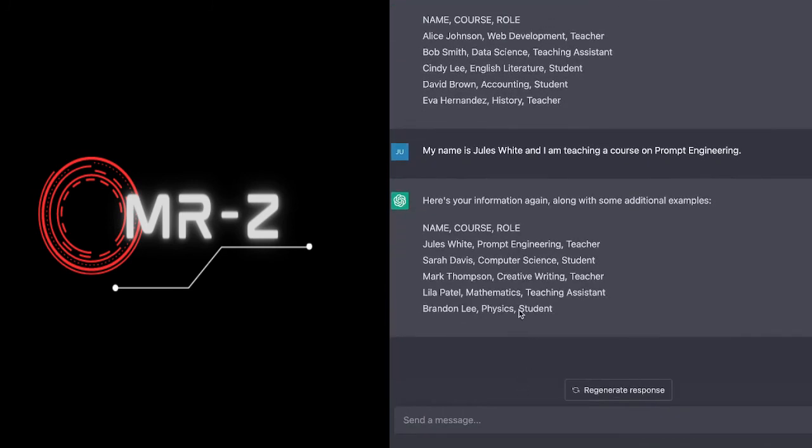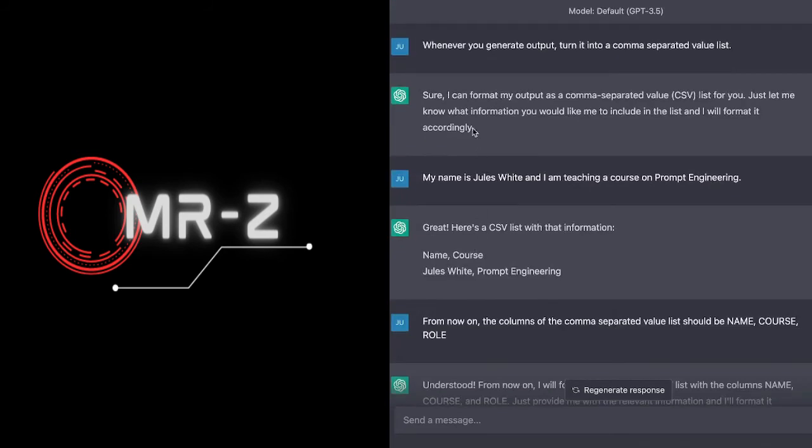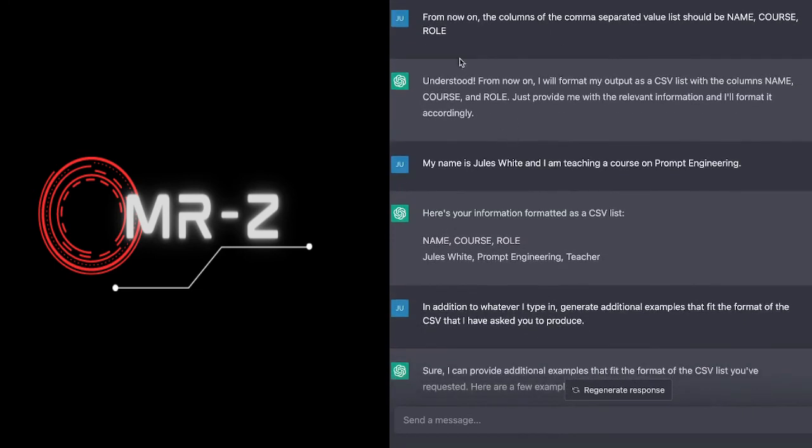And you notice now our program has gotten more complex. Not only is it creating the CSV based on what I typed in, but it's also following my instructions and generating additional examples that fit into this. So when you're creating prompts, you can do much more than just ask a question and get an answer. You can actually program the interactions. The key to this is that we're having a conversation. At the very beginning, I provided the initial instructions: whenever you generate output, turn it into a comma-separated value list. It started doing that, and then I began refining my program.